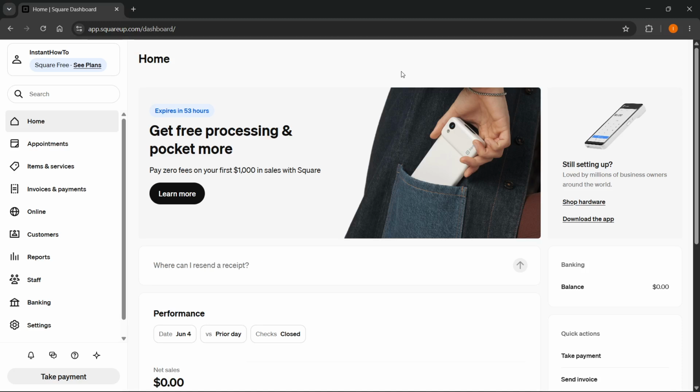In this video, I'm going to show you how to accept donations on Square. Now, there's actually a few ways to do this. I'm going to show you two of the easiest ones. The first one is going to be to set up a donation item on Square website over here.